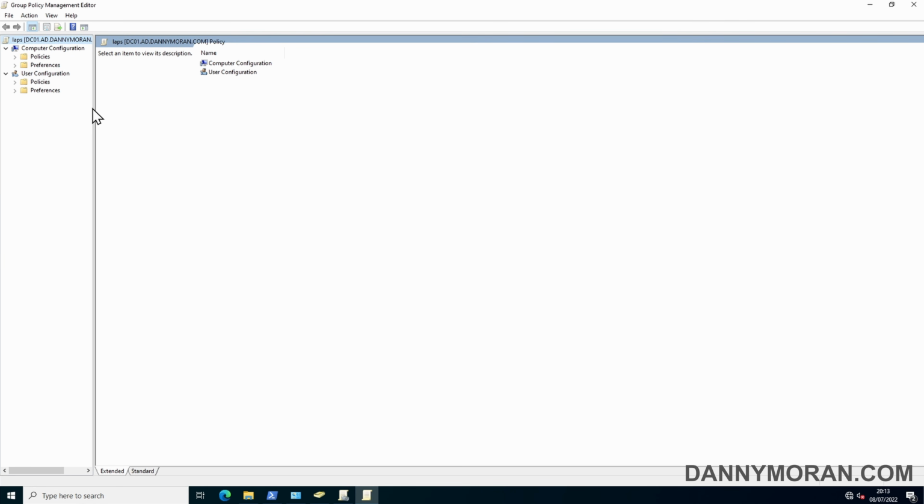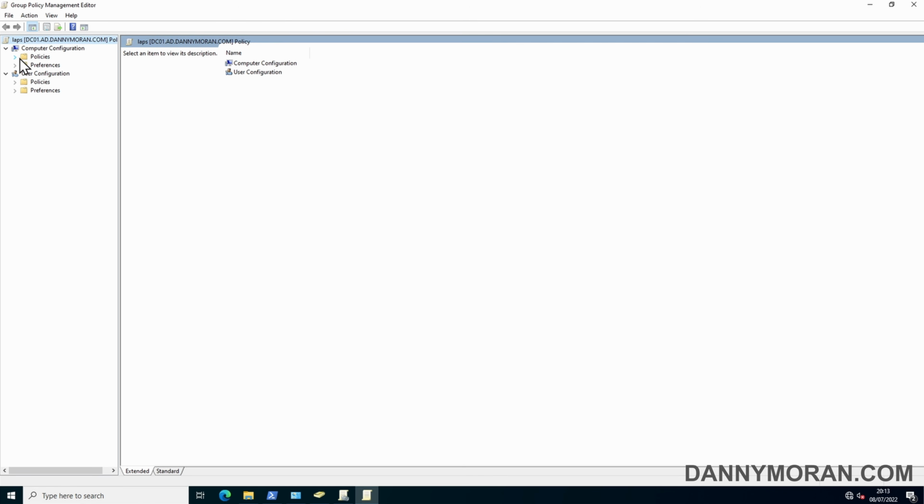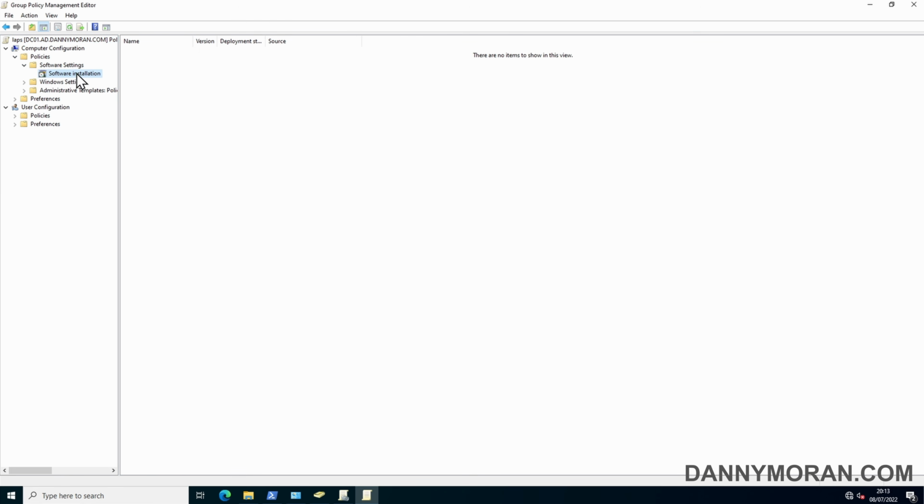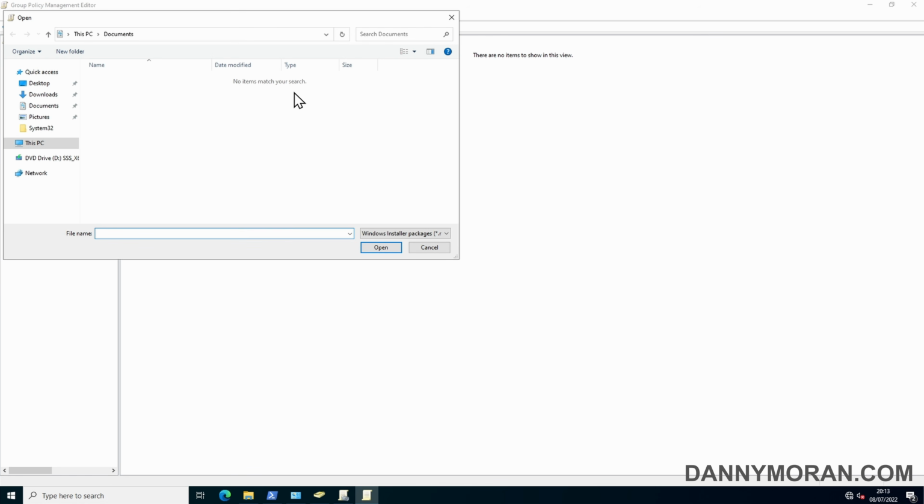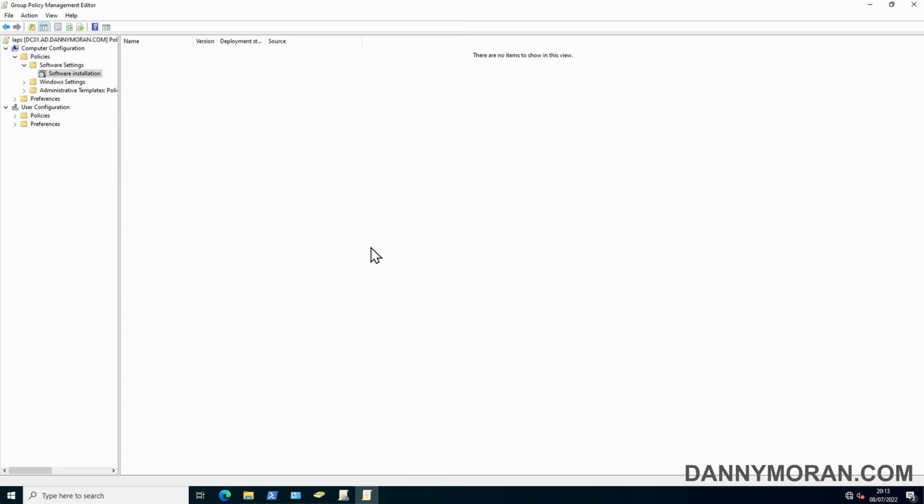In the editor, you'll want to go to computer configuration, policies, software settings, and then software installation. Then right click new package. Then if you just browse to that same directory, select the LAPS file and press open, then leave that as assigned and press OK. This will take a couple of seconds. If you just keep refreshing, eventually that package will appear in here. There we go, that package has appeared.